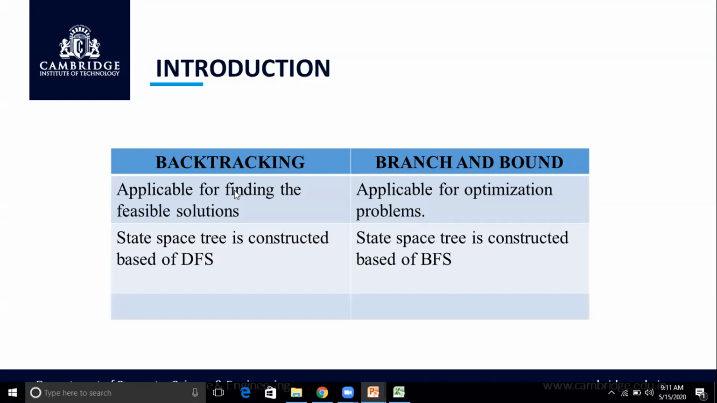As I said, backtracking is applicable for finding the feasible solutions, whereas branch and bound is applicable for finding optimal solutions. Among the feasible solutions, which is the best, we find using the branch and bound technique. In backtracking, we construct the state space tree using DFS, whereas in branch and bound, we use breadth first search.